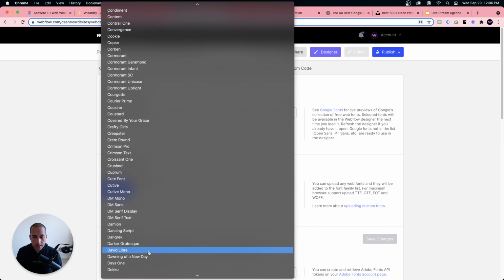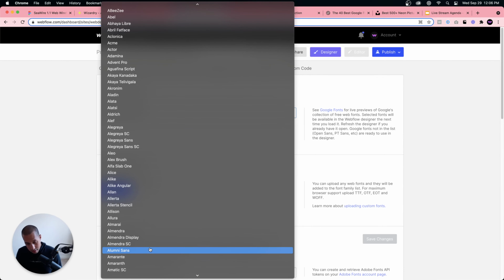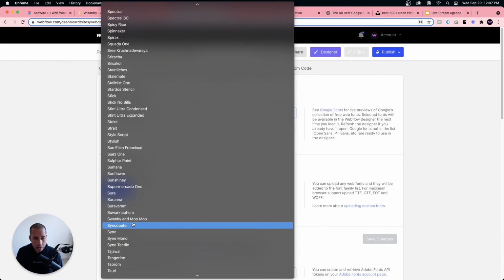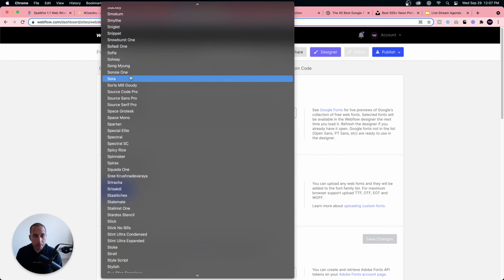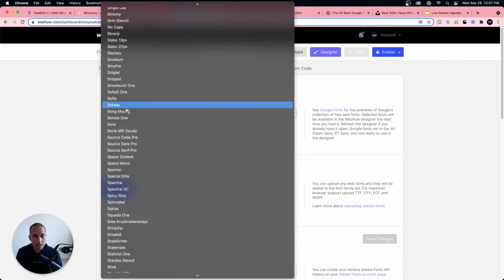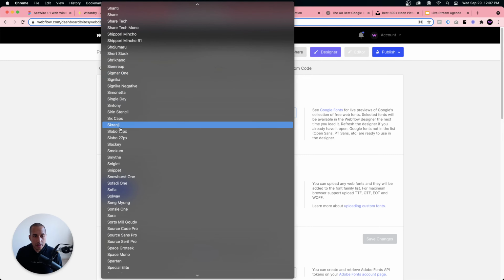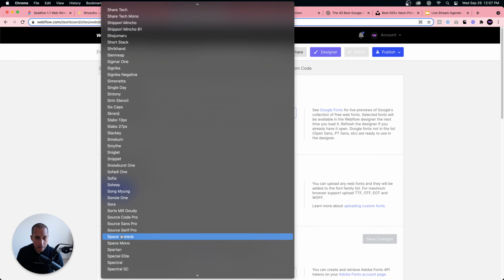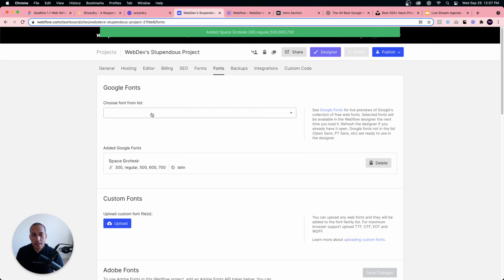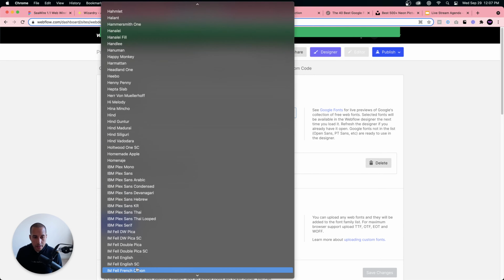So Space Grotesque. Here we go. I should get a little bit quicker with finding these. Space, where is it? You probably already see it here. Okay, there we go. Space Grotesque, add font, and then we'll add Inter as well.